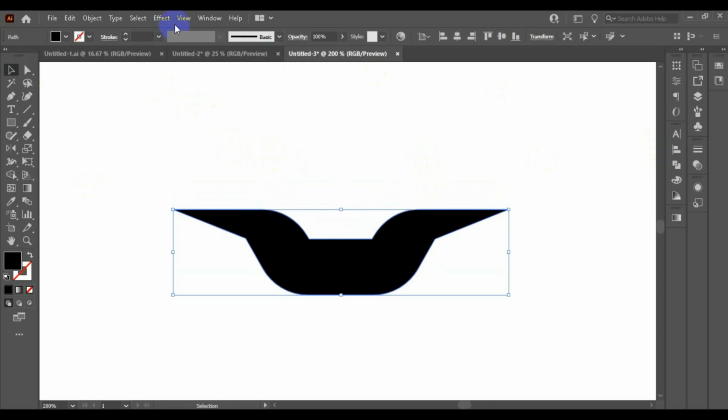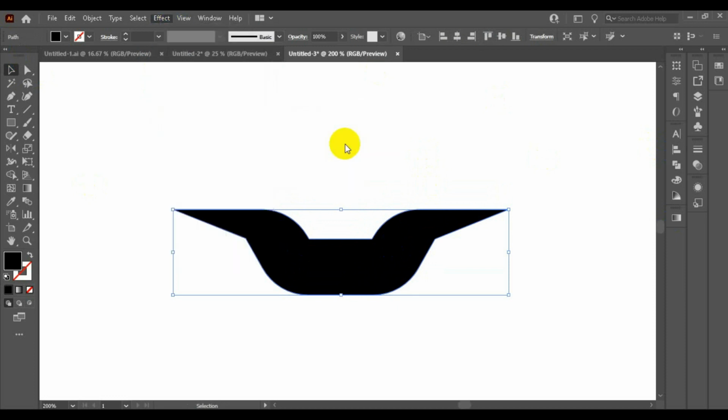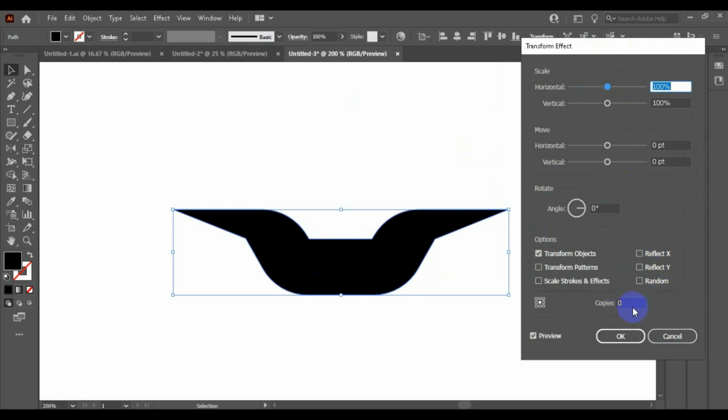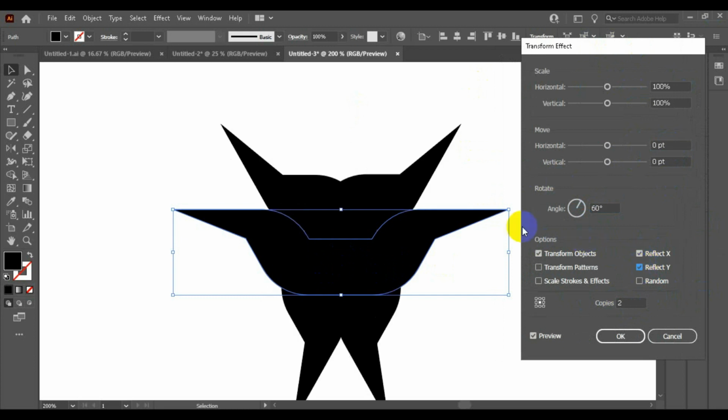Select this and go to Effect, Distort and Transform. Copies 2. Angle 60 degrees. You must check reflect X and Y.